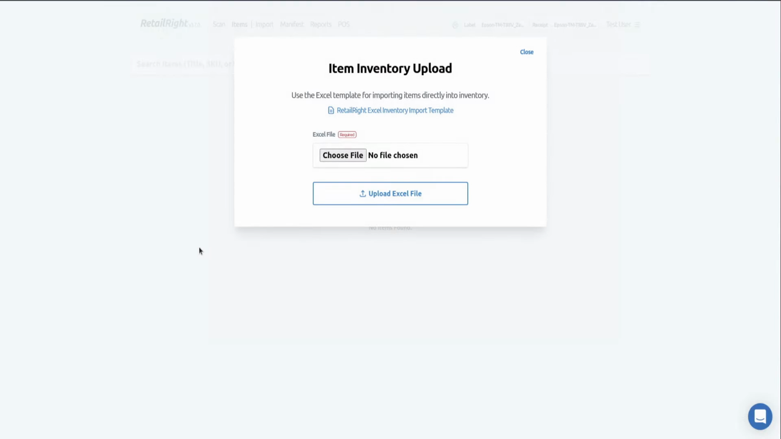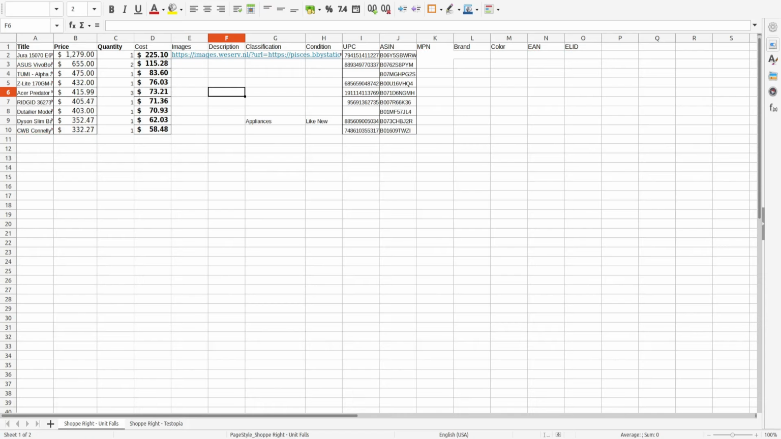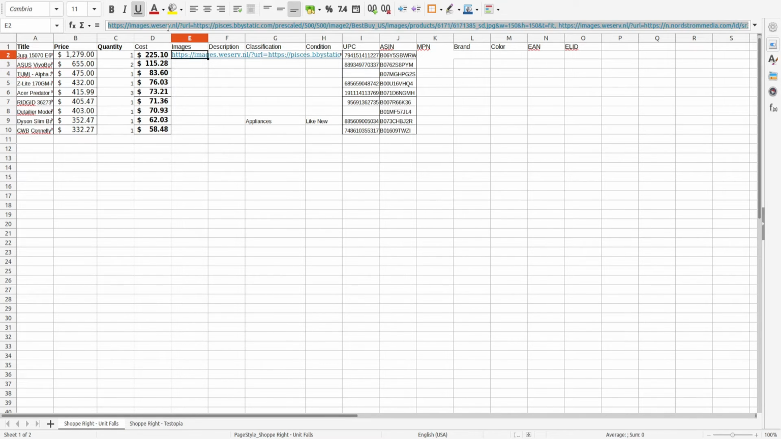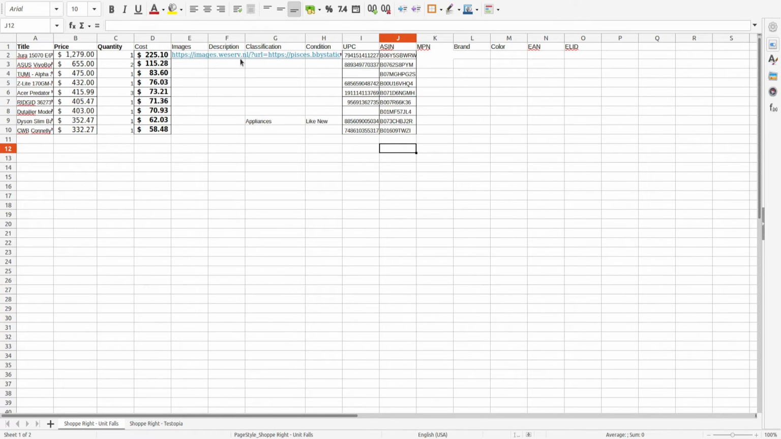So I have a test one. Let me pull that up so you can see what that looks like. Here we go. So I have a test one with a couple items, so 9 items I believe. So this is what the title looks like. There's my price, quantity, cost, images. I have 2 images in here, comma separated. No description, no classification, no condition, then my UPC and an ASIN.